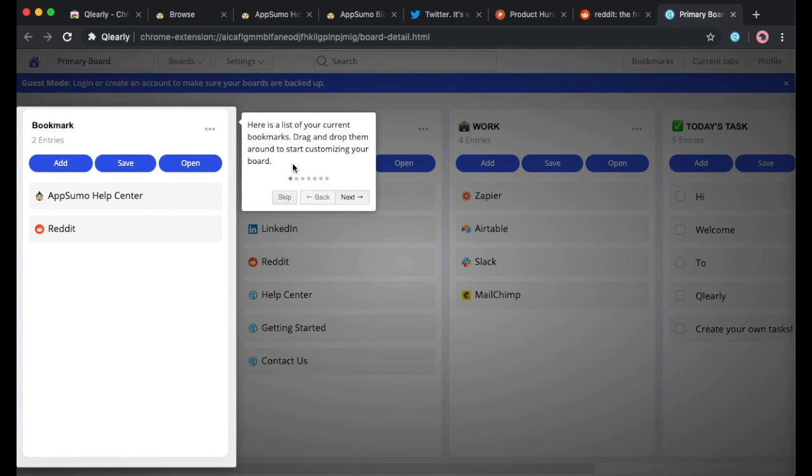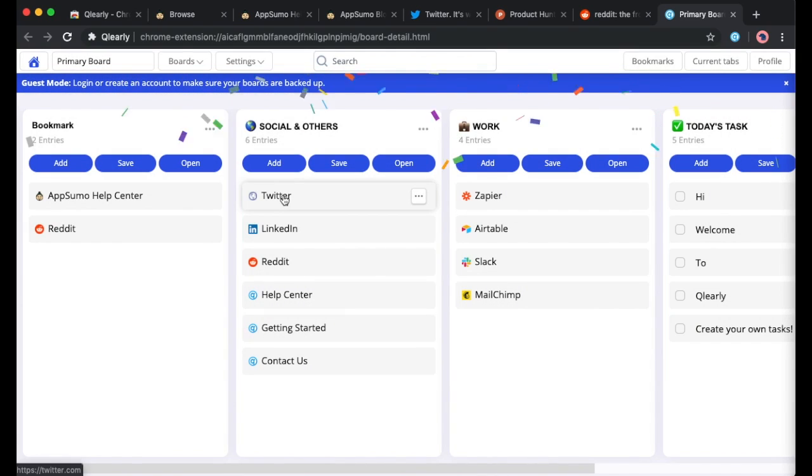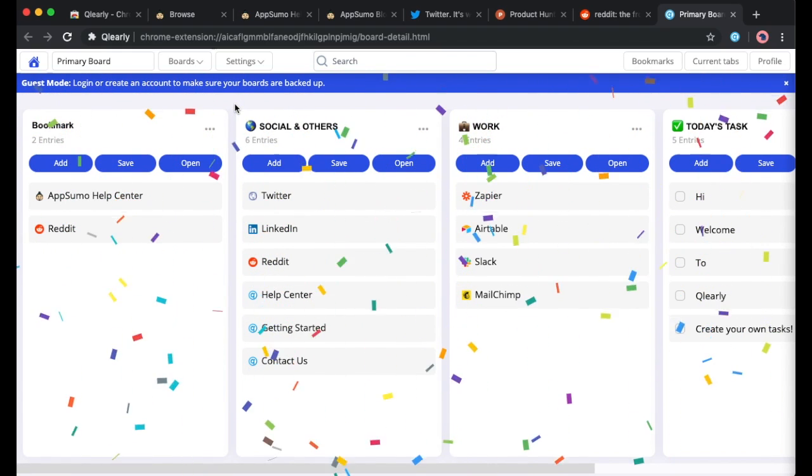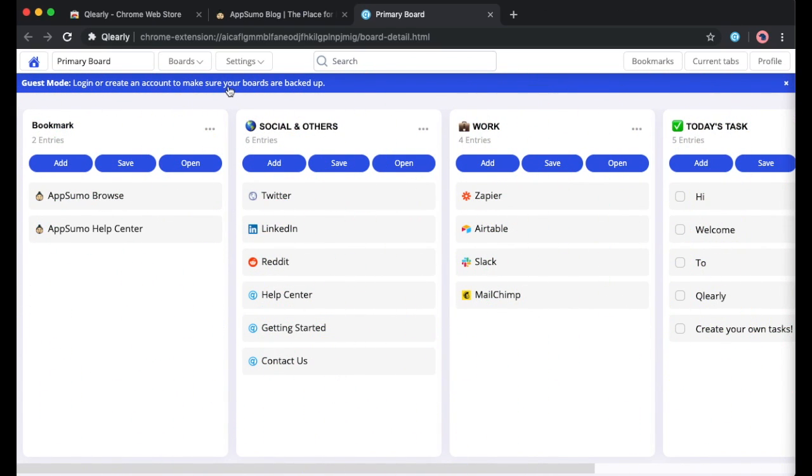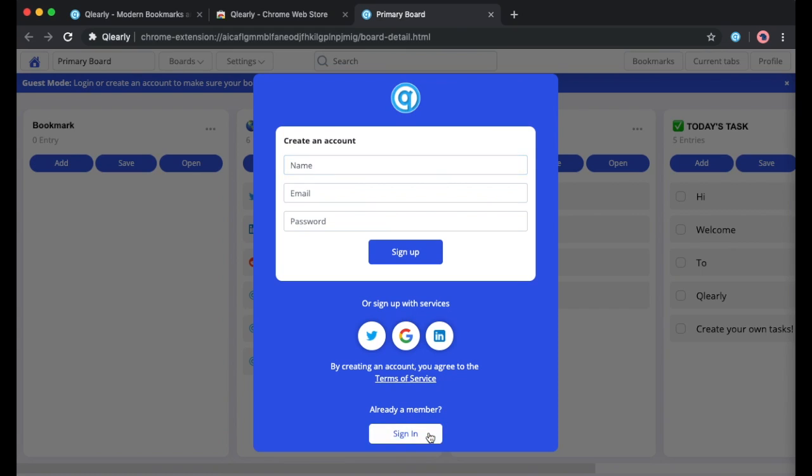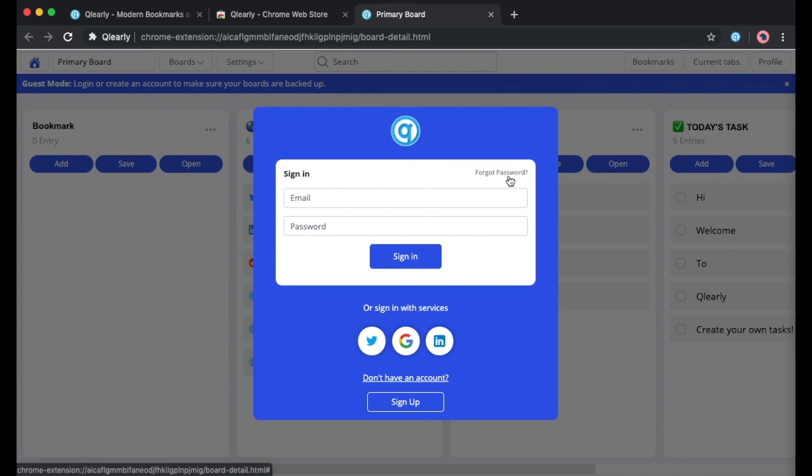For the purpose of this video, I will skip the importing step as well as the walkthrough. You can now register. This is also where you can reset your password if you can't access your account in the future.